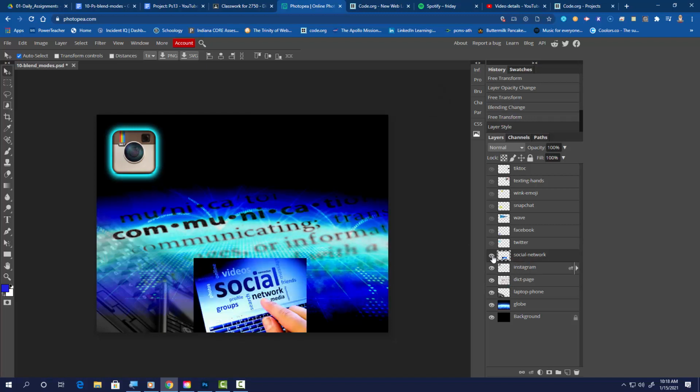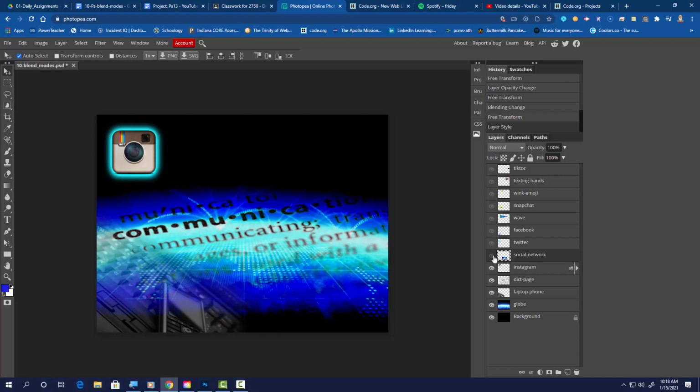All right, this one right here, this social network graphic that has the touch screen, I'm not going to use it. That's one I've decided, nope, no thank you, not going to use it. So I'll just turn it off and I'll move on.